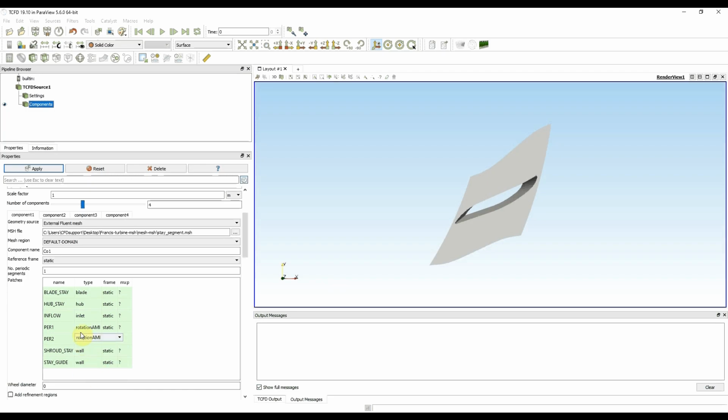And besides only specifying that these are rotation AMI patches, I need to connect them. So I need to right click with mouse on this type and connect it to the other periodicity. After selecting, they are highlighted with the same color, and now I know they are connected.